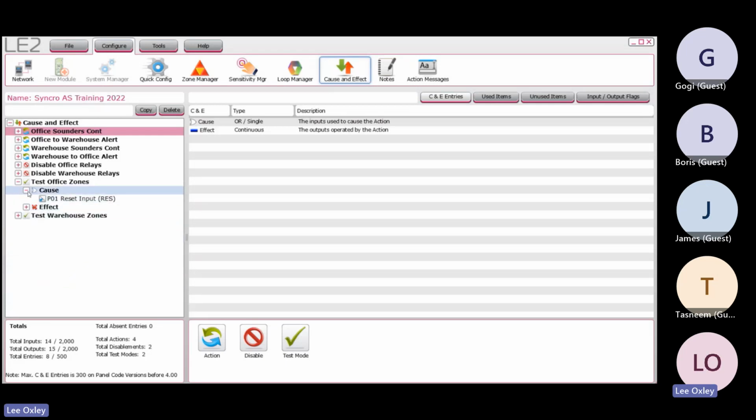Okay, so as you can see, we've got the cause and effect tree with regards to the sound effects. We can disable the relays, and we can put the zones into test mode. All that we've left to do now is connect to the panels, panel 1 and panel 2, the office panel and the warehouse panel, with your laptop, and upload this configuration back to both panels. And once that is done, this cause and effect will all be available to you.